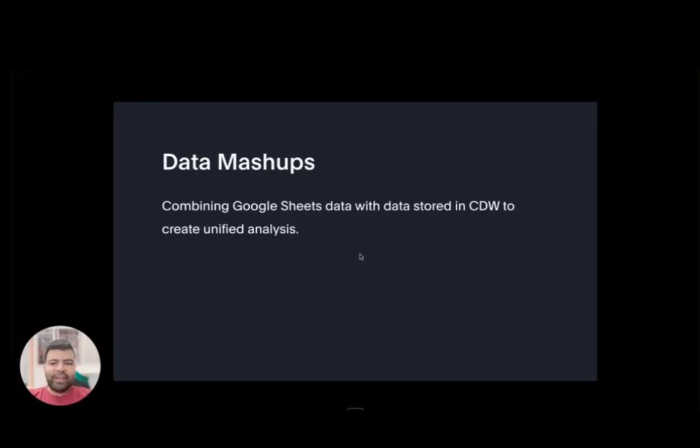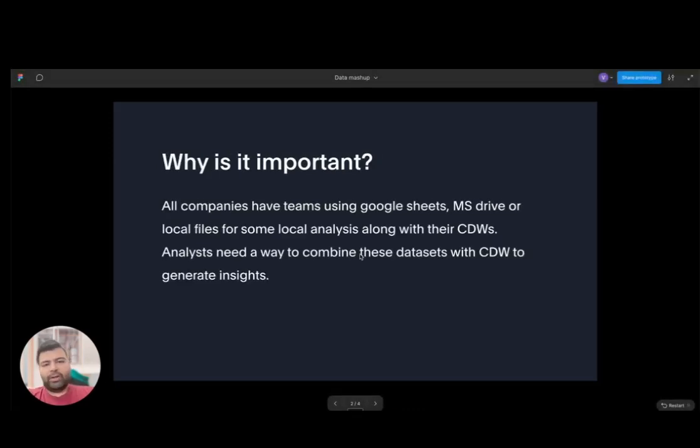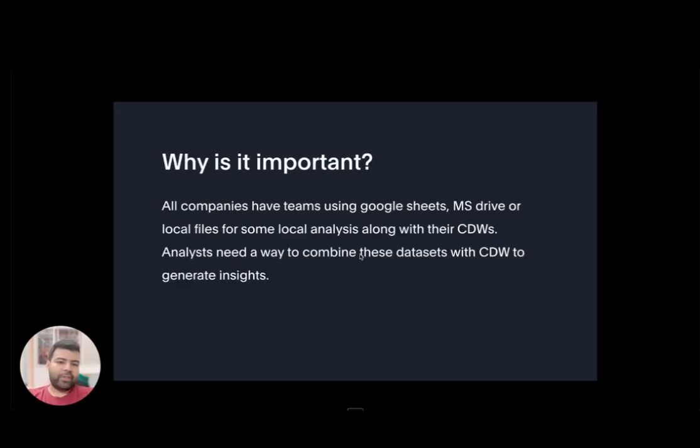So the use case which I have taken is data mashups, essentially combining Google Sheets data with data stored in a CDW to create unified analysis. We all know that this problem is there in all companies. You have teams which are using Google Sheets, SharePoint, OneDrive, or any other local drive, and they have lots of data there. But they also want to be able to connect this data with their CDW to generate insights on this unified data. So they have a couple of approaches.